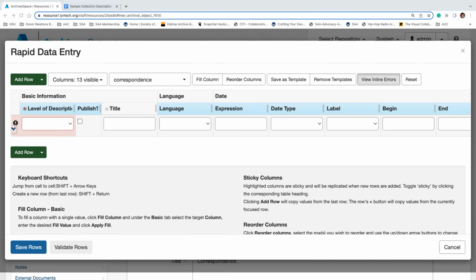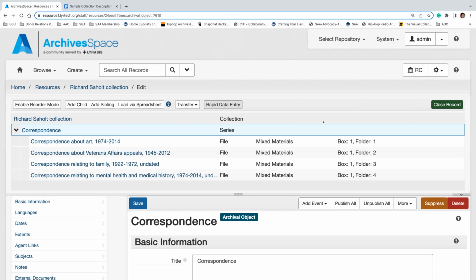Give me 1 second. So we're going to click cancel here to get out of this. I'm going to search for a record because we have to add load via spreadsheet from an already existing resource record. So you have to create the top level of a resource record in order to import a spreadsheet.